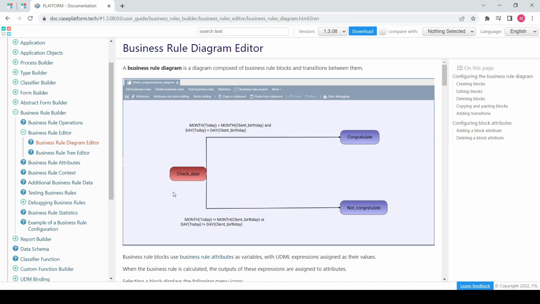A business rule always contains one start block, also called initial block, where it begins its execution. In a diagram business rule, all blocks are connected with arrow transitions, and each transition contains a UML expression that defines on which condition this transition is followed.